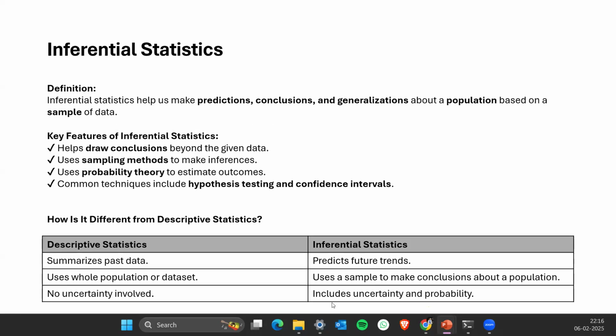Okay, so now let's move to the next part, that is inferential statistics. We will not discuss this in detail. We'll be discussing it in brief here because in the upcoming sessions, we'll be playing with the data a lot. So what is inferential statistics?